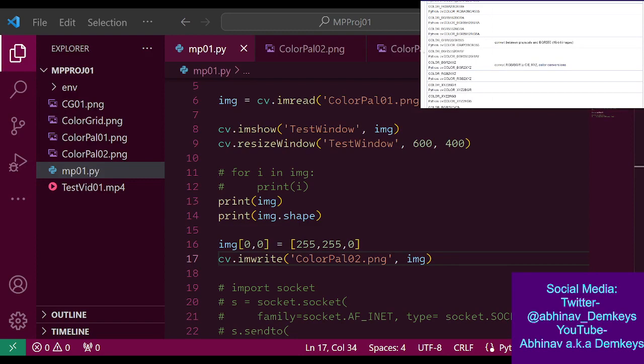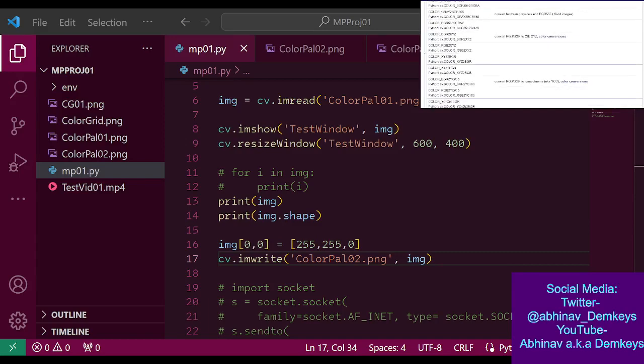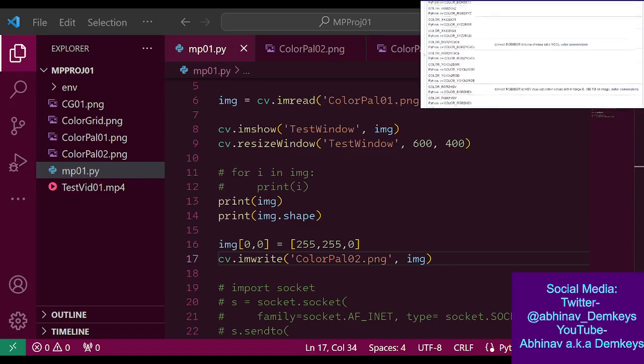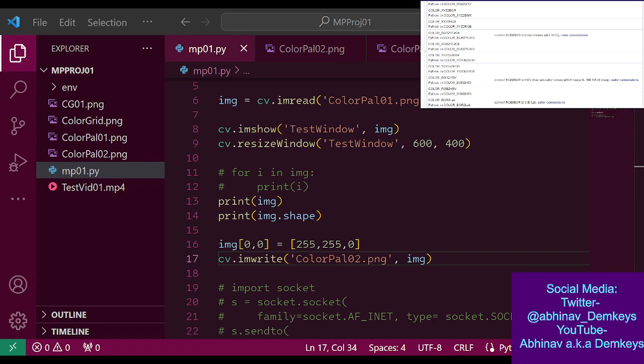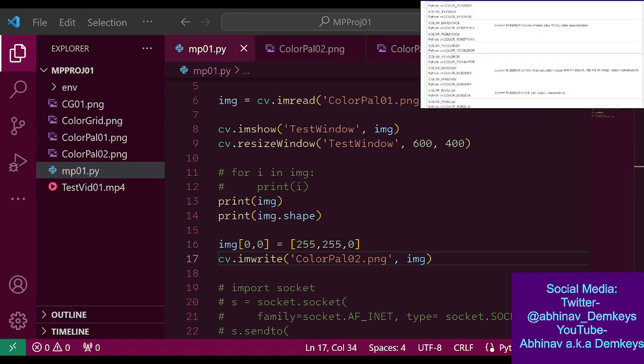What else do they have? Convert between grayscale and so and so. And then they have to XYZ. Okay, then there's Luma Chroma and HSV. I'm guessing there's also going to be, what was the other one called? CMY, I think, for cyan, magenta, yellow.